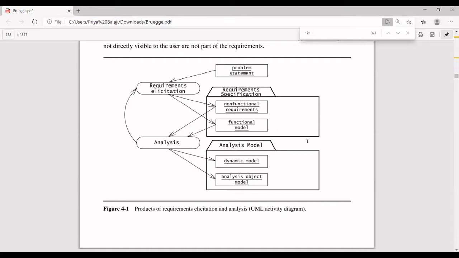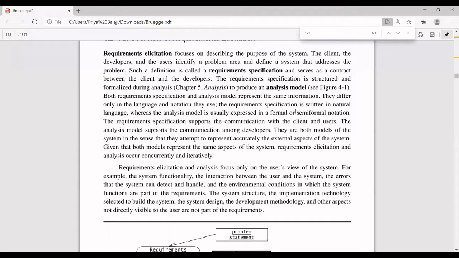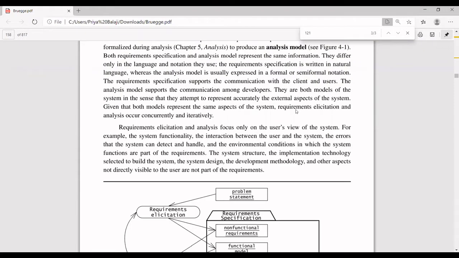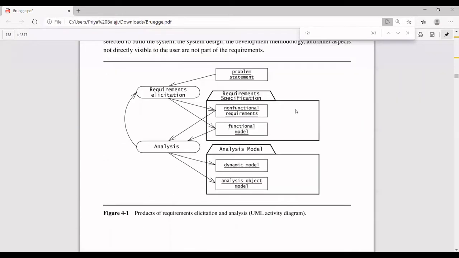The representation of the requirement specification and the analysis model is different. Your requirement will be represented in the form of natural language. It can be expressed in a formal form or anything, but the analysis will be represented in notation, like UML diagram, class diagram, sequence diagram. You will get these diagrams from your requirements only. So your analysis and the requirements are both the same, the only difference is the notation of representation.